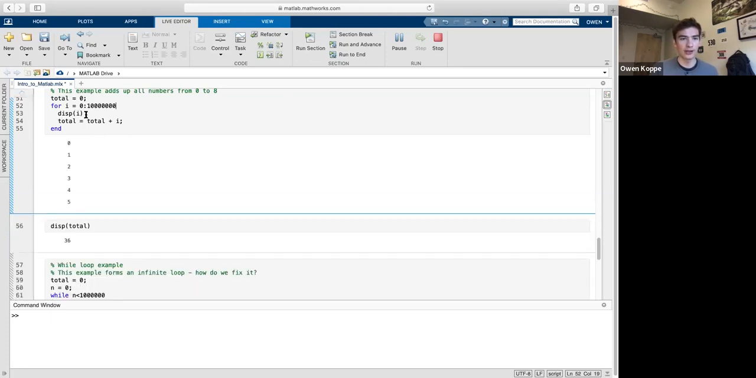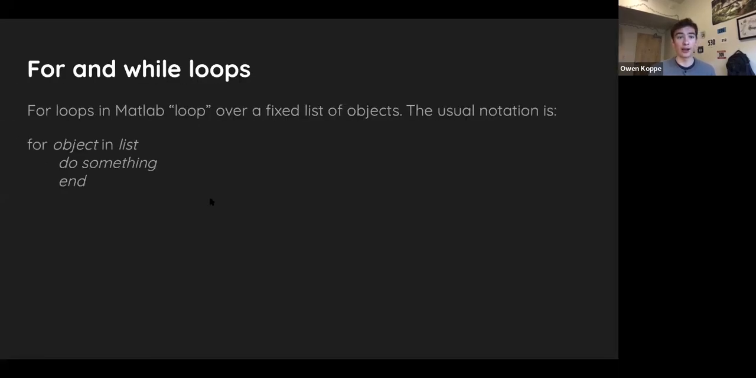Oops, I should have commented out display, because now it's going to try and print out all those numbers. That's my mistake, because you don't want to print out 10 million numbers. So I'm going to stop the code before it crashes my browser. But we'll give that a second to load while we talk about while loops.